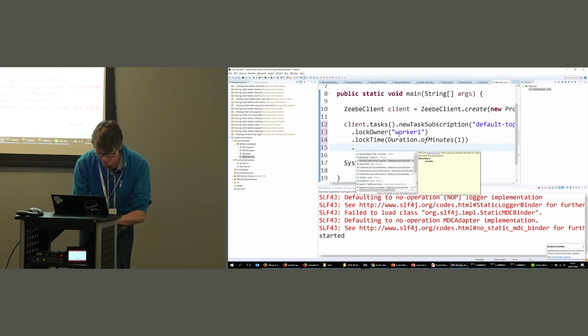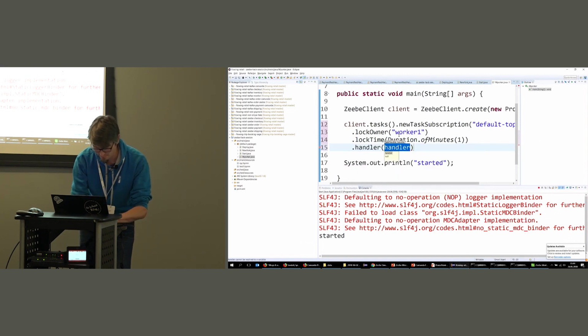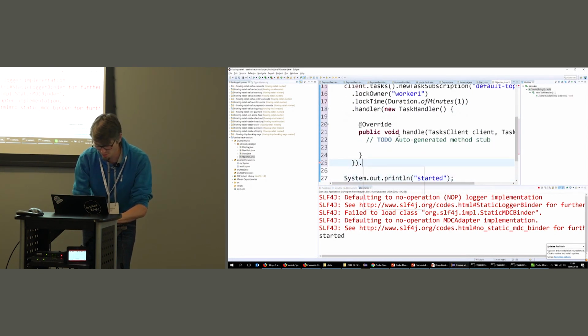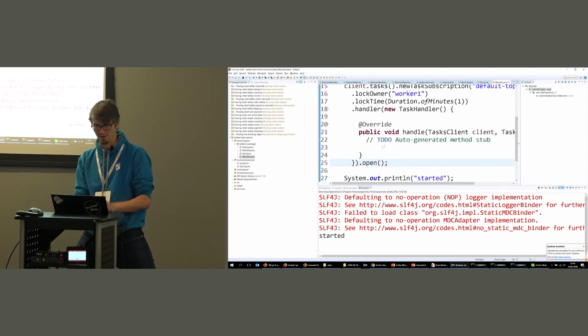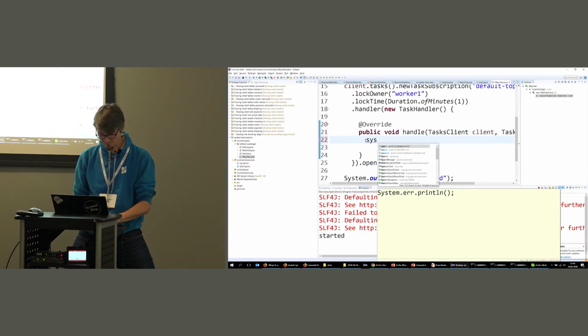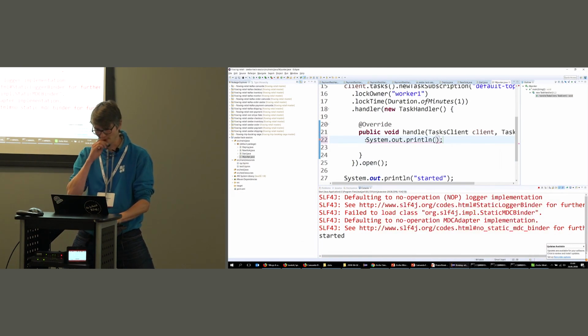I'm providing a handler. And I can open it, I think. Probably I forgot something that we get an exception in a second. And then I can do my sysout. And that's basically the Java delegate you know from Camunda BPM.